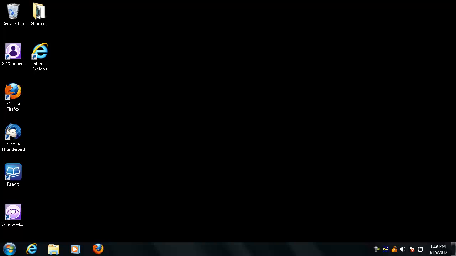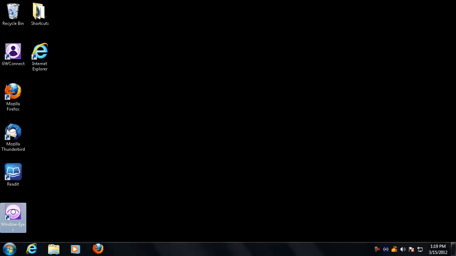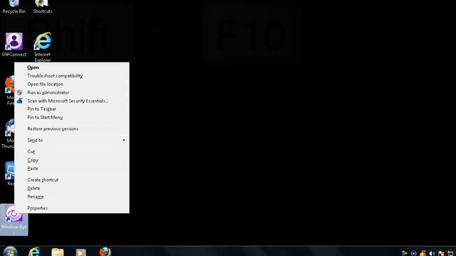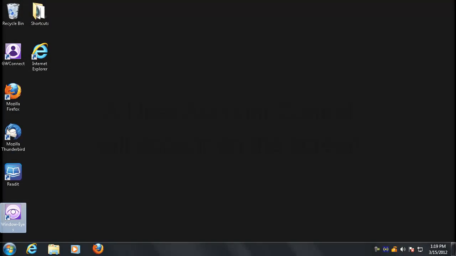To be sure, though, as focus can change after Windowize is closed, press Windows key and the letter M as in mother to make sure that focus is still on the desktop. Now that we're sure focus is on the desktop, we can press the context menu key or press Shift F10 to bring up the context menu on the Windowize icon. Once the context menu is open, there's an option called Run as Administrator, and the shortcut key to get to this option is the letter A. So we'll press the letter A to get there now.